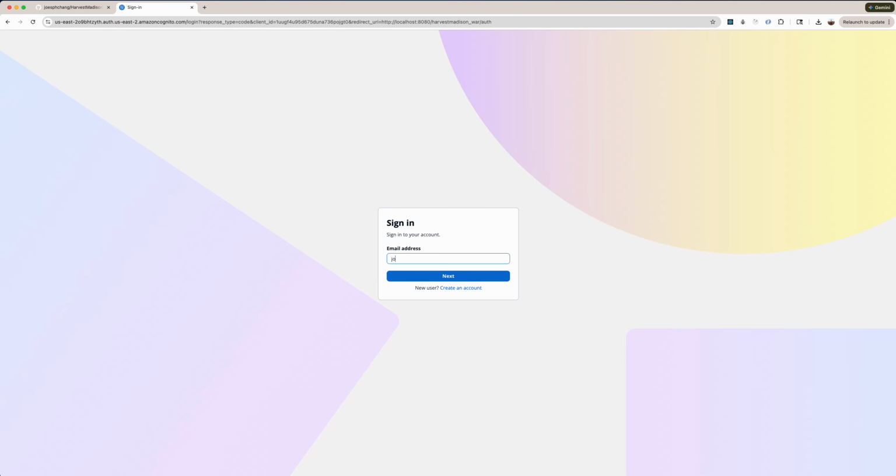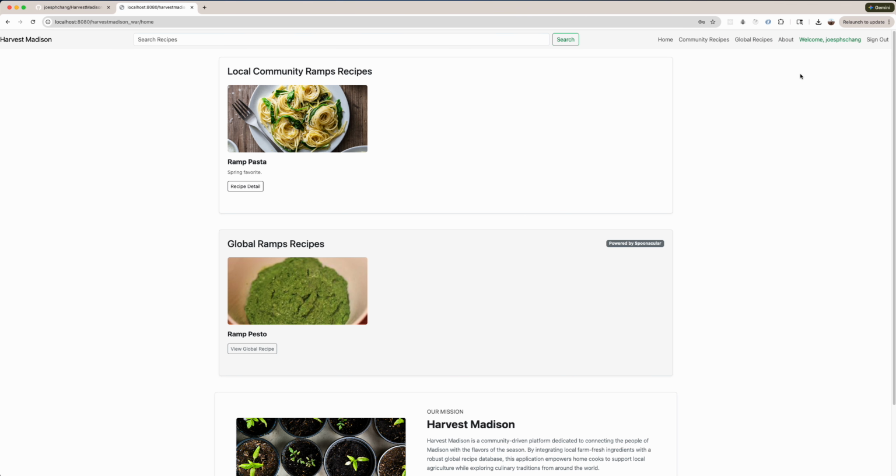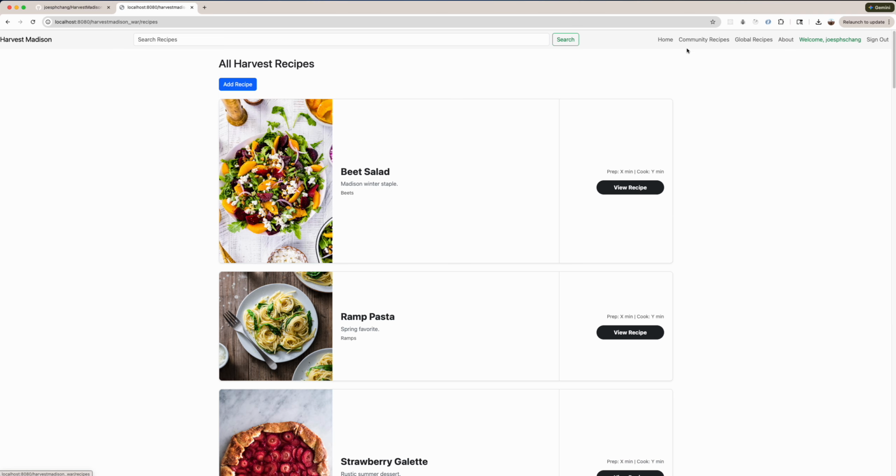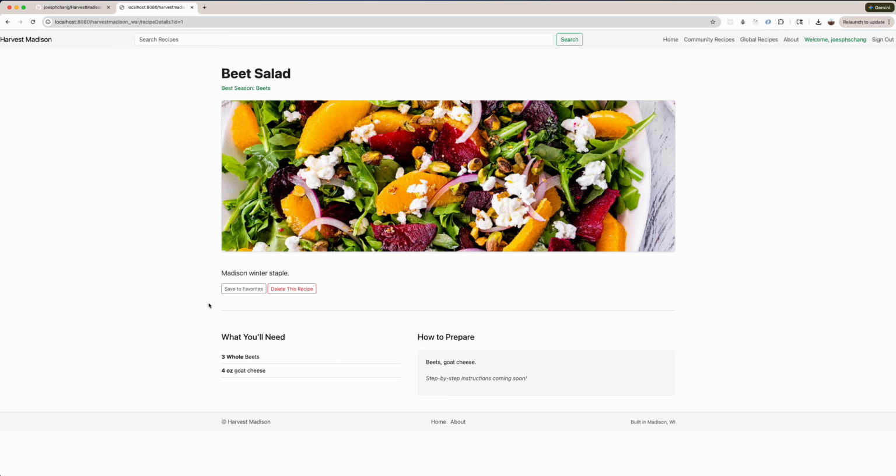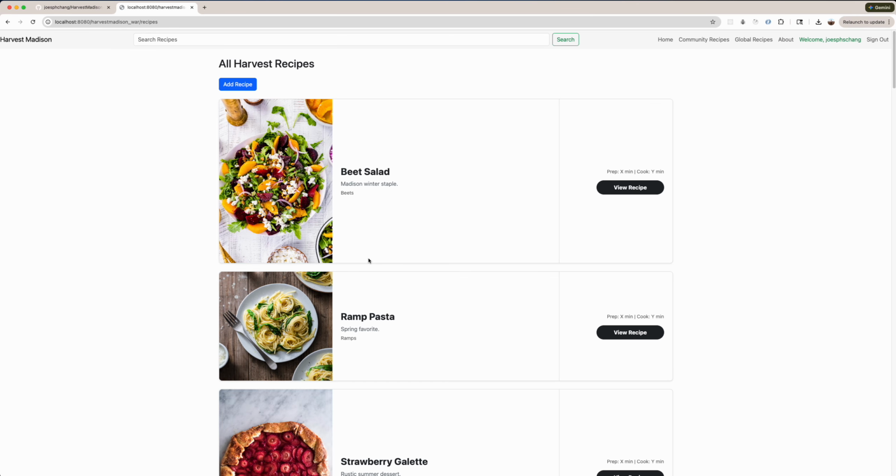Let's utilize that account that I created to make sure that we're all on the same page. All right, great. So now I'm back to Joseph S. Chang, which is the email that I signed in with. And so now, as a user, I'm able to see this blue button. And then as a user, I'm able to delete recipes or save to favorites, which will be coming in version 2. This is definitely something that I need to take care of, especially in version 2, is that if it's not your recipe, do not showcase this delete this recipe button.